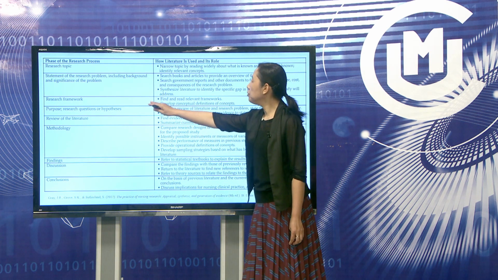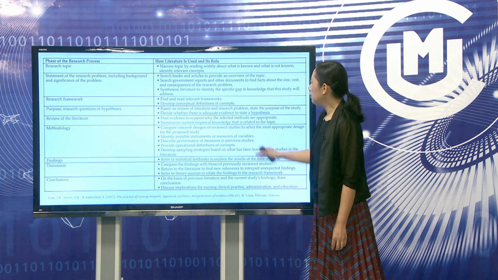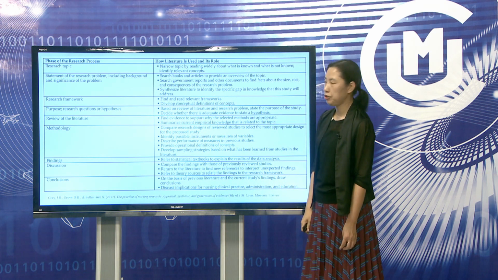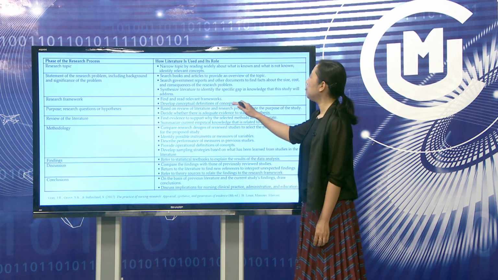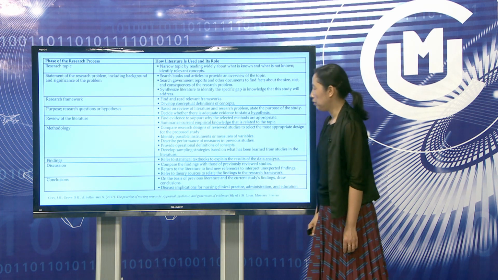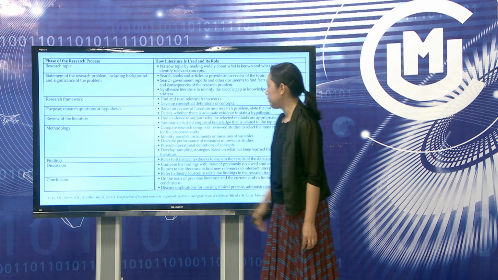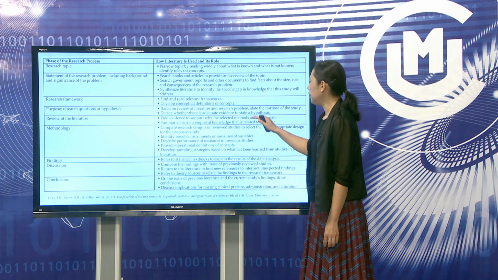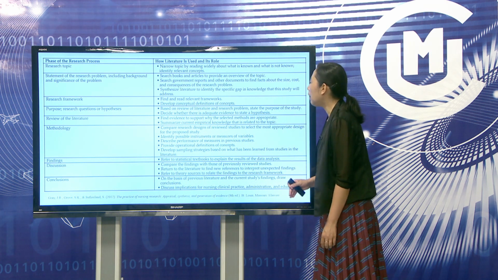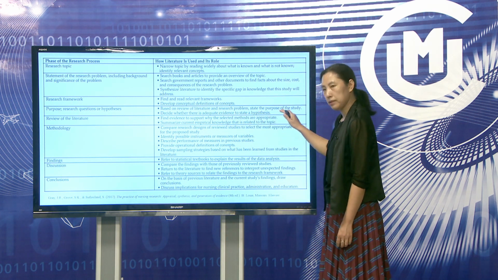And if you want to write down the research framework, you need to find and read relevant frameworks from the literature. And you also need to develop conceptual definitions of concepts from the literature review. And when you go to the purpose, research questions, or hypothesis, you need to review the literature and state the purpose of the study. And you need to decide whether there is adequate evidence to state a hypothesis.